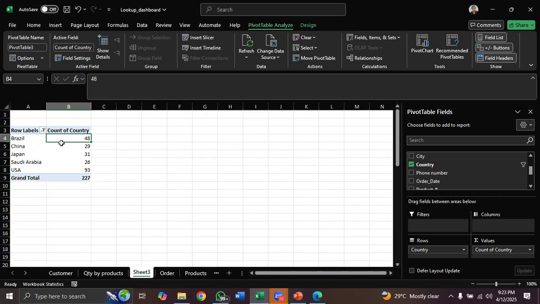So now I can see it. I have the top 5 countries. I have Brazil, China, Japan, Saudi Arabia, and USA with the count of them. From here now, I can use this one. This one is a pivot chart. This one is a chart on its own. That is telling me the top 5 countries in that data set.